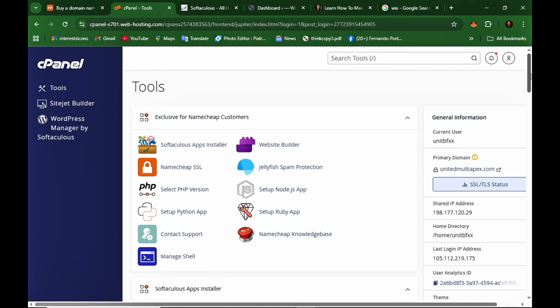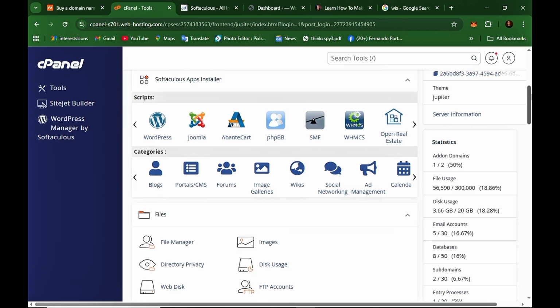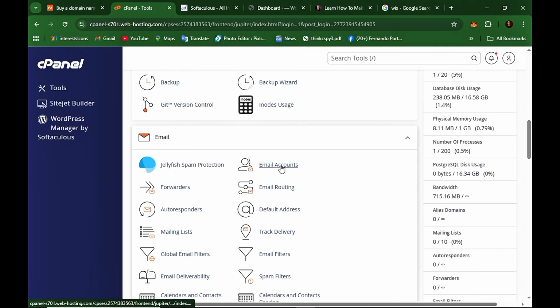Now to install your WordPress, there are a few things you need to do first. But what I will advise is this: when you get the shared hosting, you get this type of hosting. This is what you do first. You first create an email, a professional email for your business.